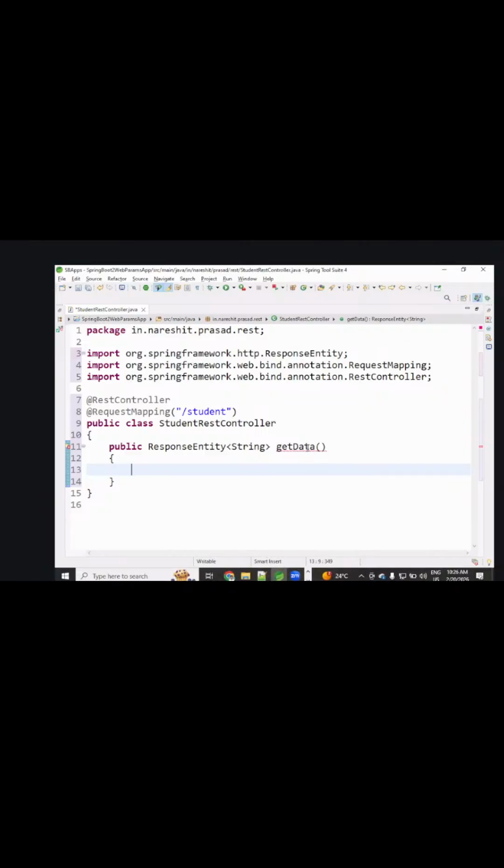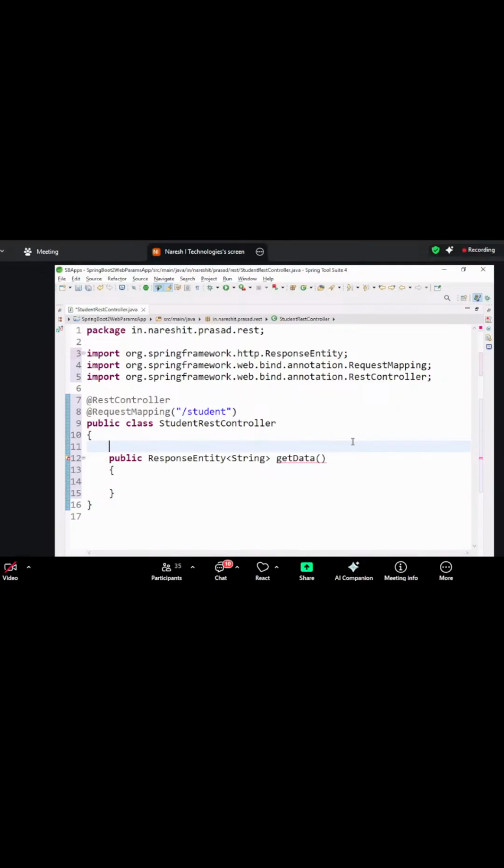ResponseEntity. The error means some return type is expected, so our program has to be completed. Get data, what is the request type? Get, post, put, delete, patch. Correct, GetMapping. GetMapping, you can also pass some URL.